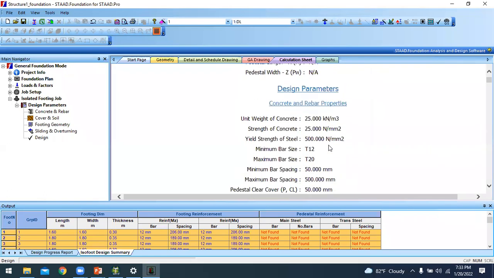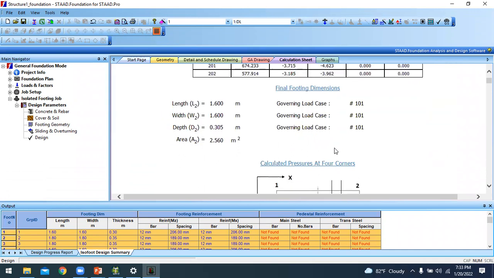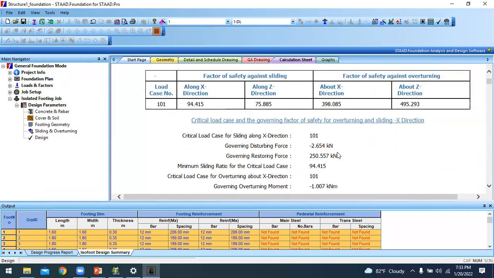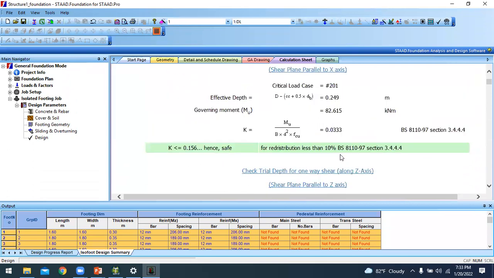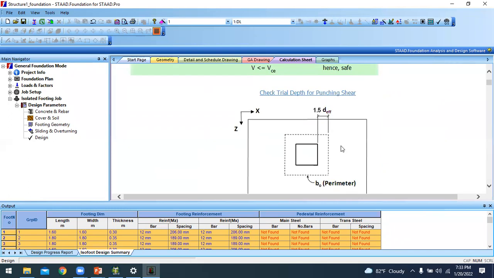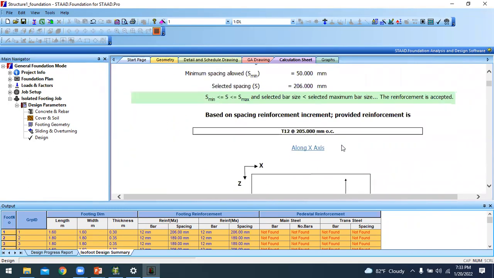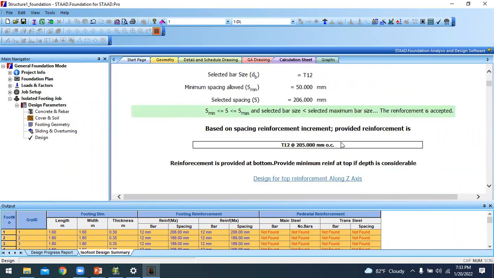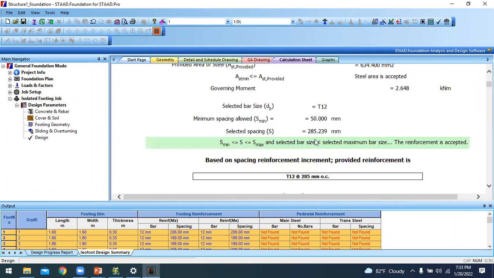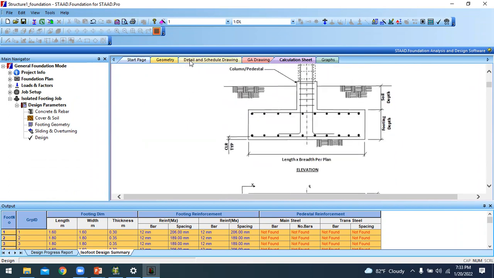You see, a complete pack of design calculation, explaining the fundamentals and the concepts clearly: shear check, punching shear check, bending check, deflection check, everything clearly, and it will provide the reinforcement requirement. Likewise, footing 2, footing 3, likewise it will come.